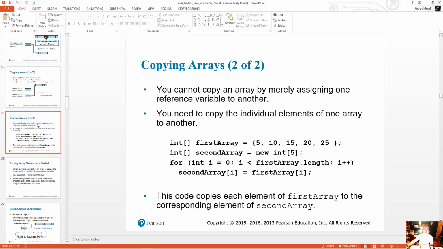To copy an array, what we need to do is copy each individual element from the first array to the second array. So for example, we have first array 5, 10, 15, 20, 25. There's 5 of them here. The second array, we set it to 5, and then we go through a loop and say, okay, first array length is our maximum. We start at 0. So second array 0 equals first array 0.